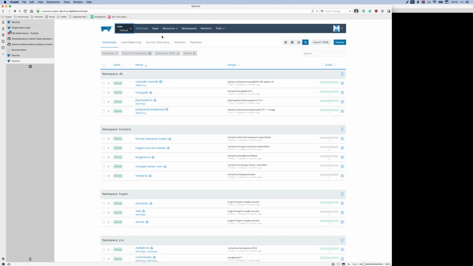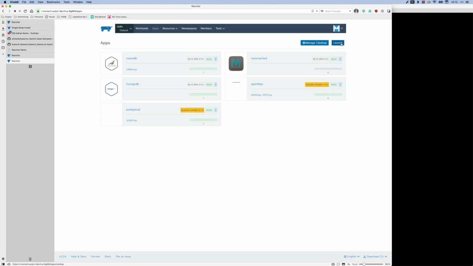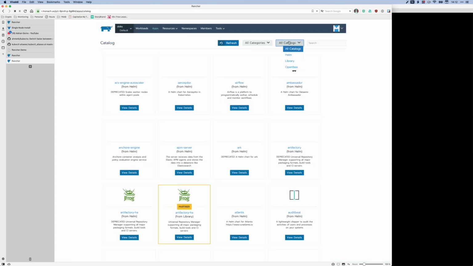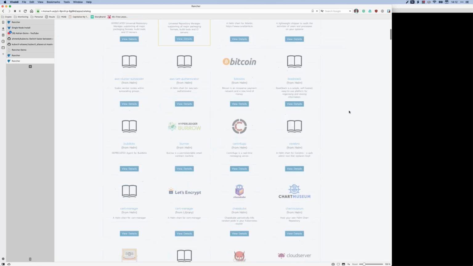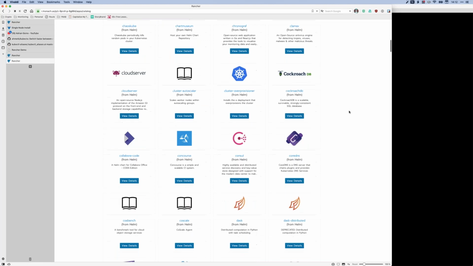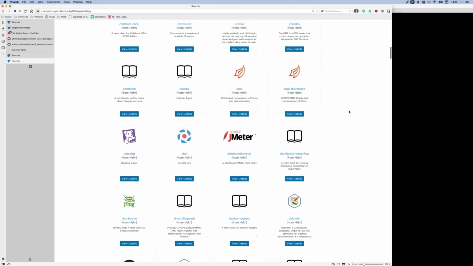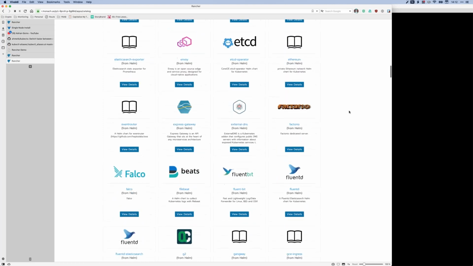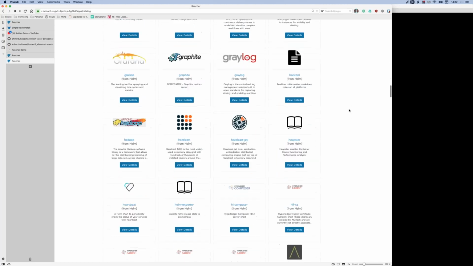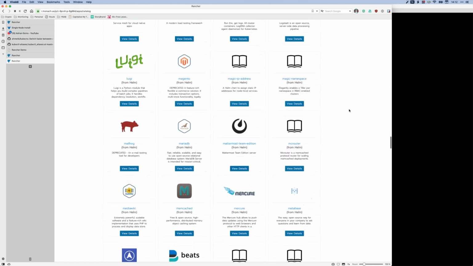But now, if I went to apps and I went to launch, and I change this to just the Helm repo, well, there is a ton of applications here that you can install basically with a single click. You just answer some questions and start doing stuff. I mean, I'm like a third of the way down the page. You can see there's just tons and tons of things.